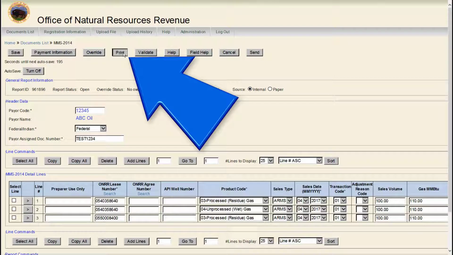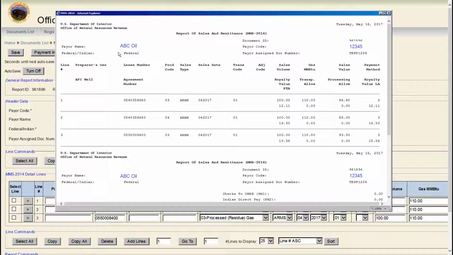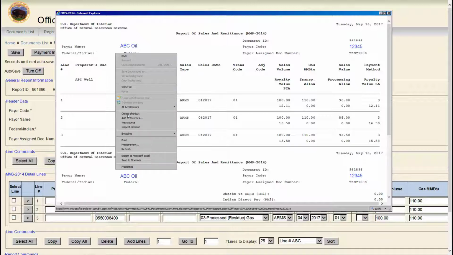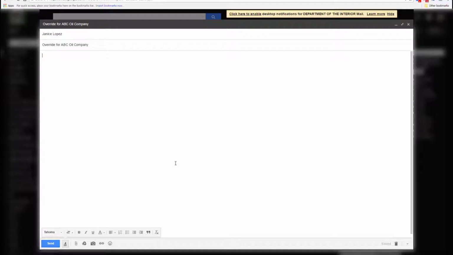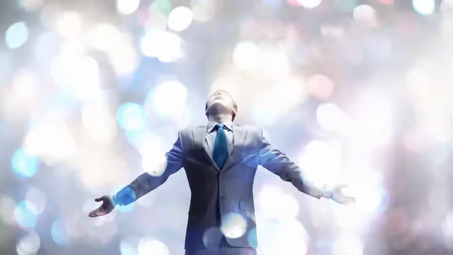To make a file copy, PDF, of the Form 2014, use the print functionality to print to PDF. Once you have gathered the above information, email this documentation to your RRC to start the override request process. Now you are ready to request your override.